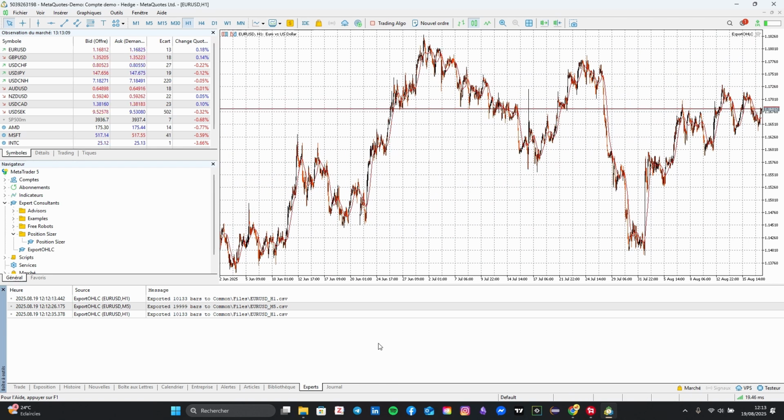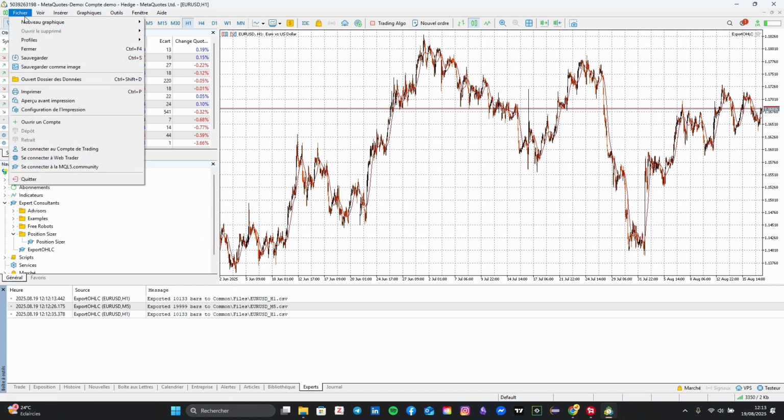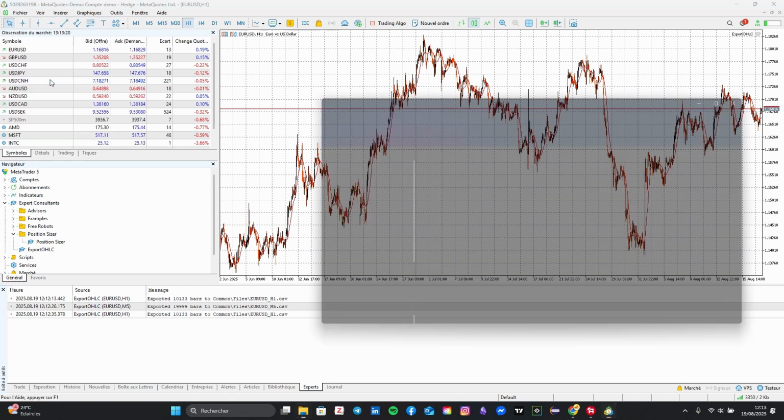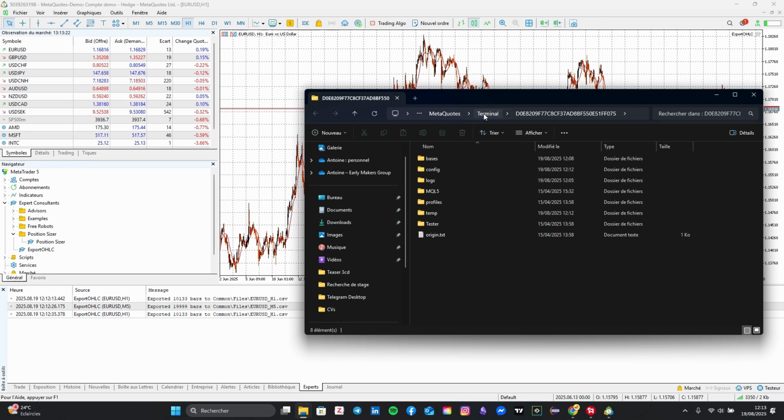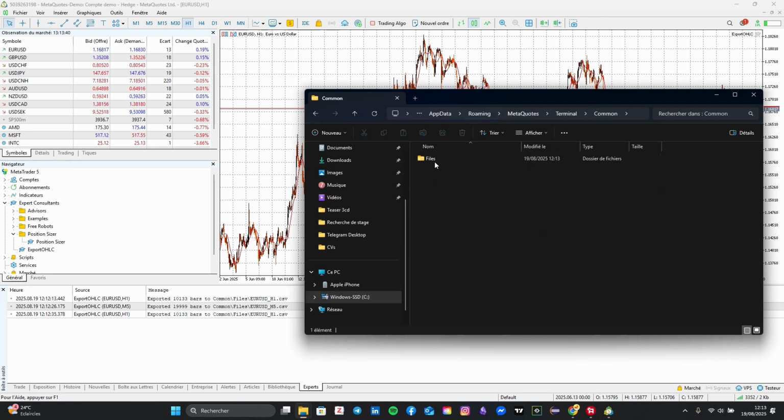Now, how to retrieve the data? We are told they are in Common Files. How to go to Common Files? So, you will click on File, Open Data Folder. You will press here on Terminal to go back. You will click on Common, then Files, and there you will retrieve all the Euro to US dollar data in H1 that we just downloaded.